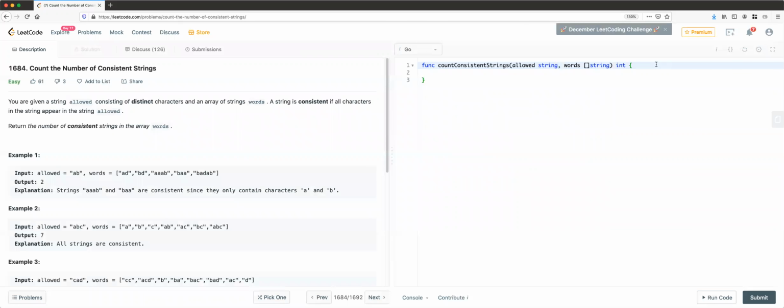So basically, this would have been very, very easy with Python, but I'm going to be using Go for that, right? The number of consistent strings is going to be, of course, 0. I'm going to go for word in range words, going through each of them.